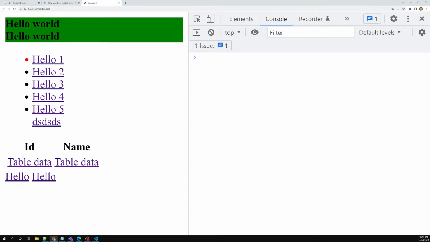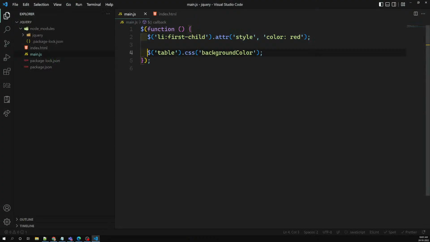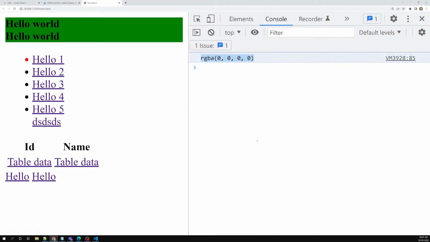Now we need to do the console. So this will return a value. This will not set anything in the DOM. This will return a value. Now you'll be able to see that it is in the black color.